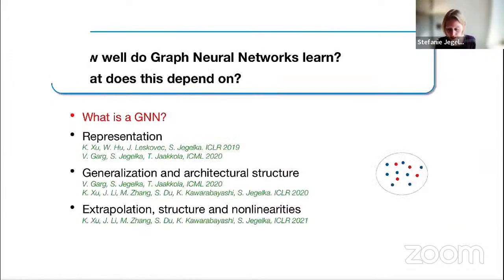So here's the outline of my talk for the rest of the talk. First, we'll think about what a graph neural network is at all, and then we'll be thinking about those questions that I just posed on the previous slide. The first question will be, what can a graph neural network represent? What kinds of functions on graphs can it actually represent, and what can it not represent? The second thing we'll be thinking about is generalization and the interaction with the architectural structure of the model. And then we'll see how this extends to thinking about extrapolation.